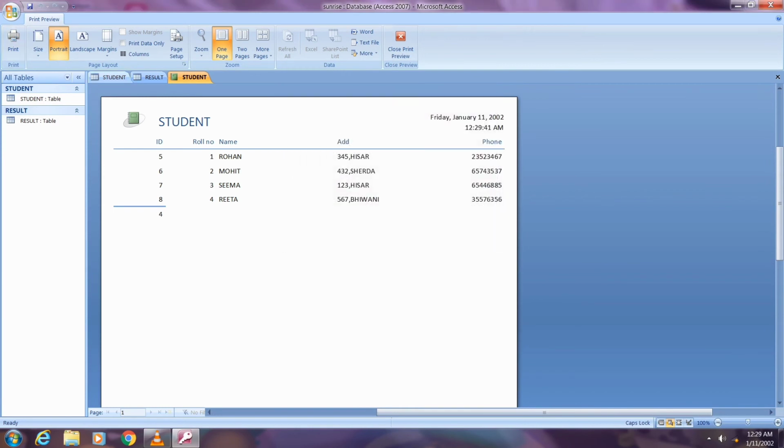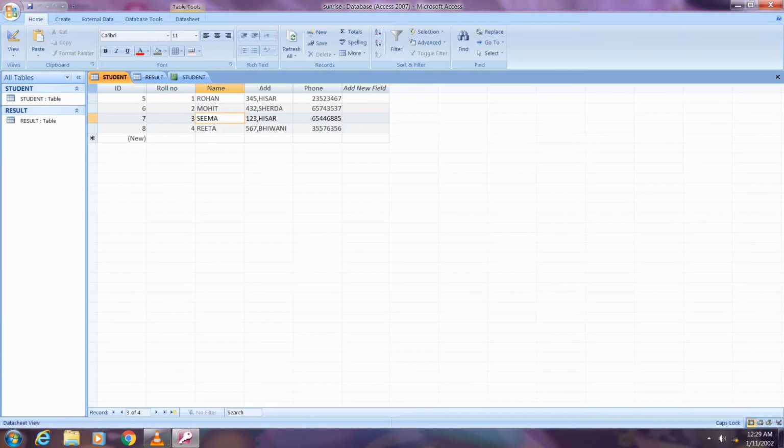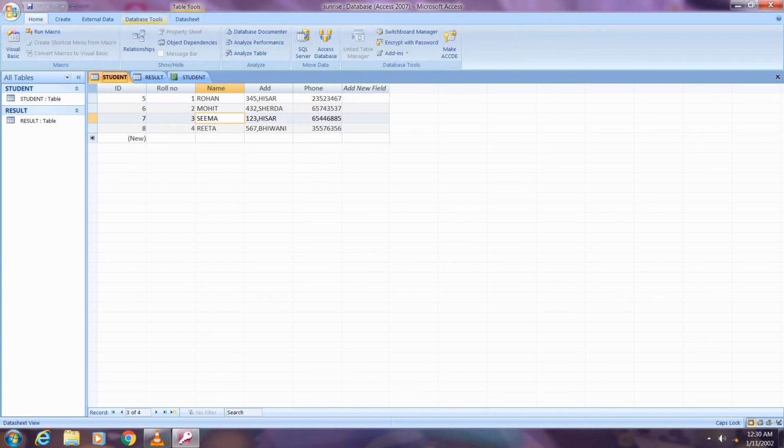Now again I am going to the student table. Now only one part of this chapter is remaining, only relationship: how to create a relationship among two or more than two tables. Firstly, we have to select the table, open the table in datasheet view, and then create two tables, then open one of them in datasheet view and click on the database tools tab. This is the database tools tab. I am clicking here, then click on relationship.